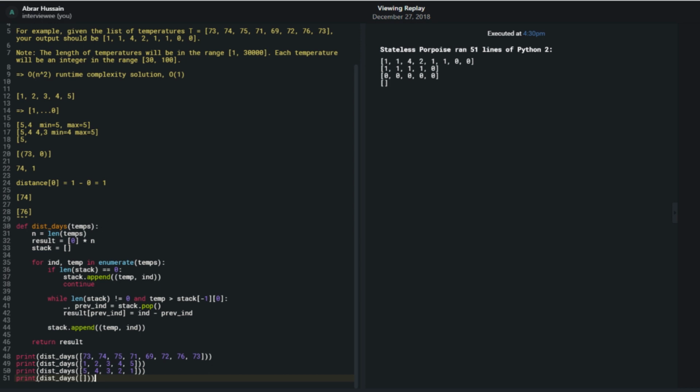It's running this, cool. The all increasing one seems to work out. The all decreasing one seems to work out. Same with the empty array. So given that, I think that'll be my solution. Yeah, it looks great.